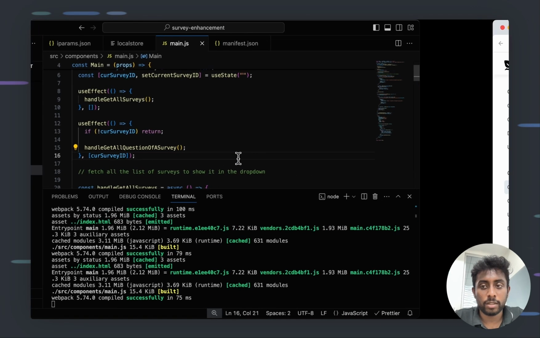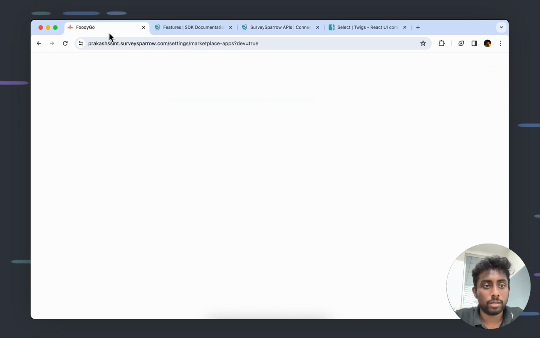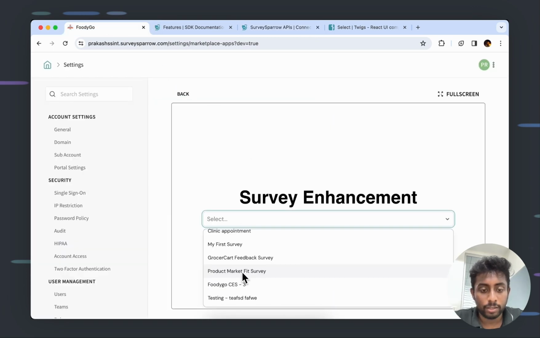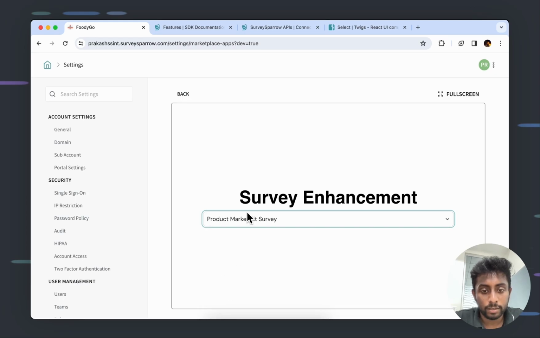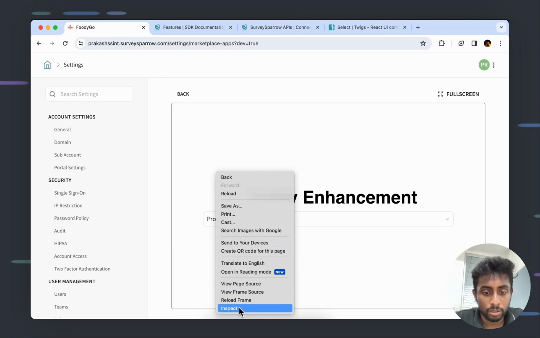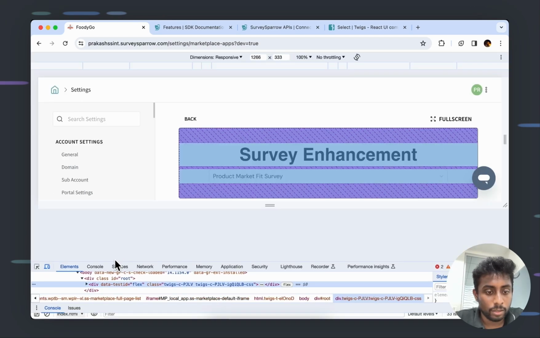Now let me just quickly go to my application and go here. Let me click on any one of the surveys here, product market fit, and let me inspect it to see if I've got all the questions.